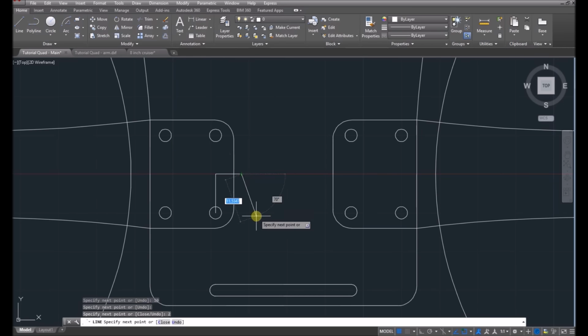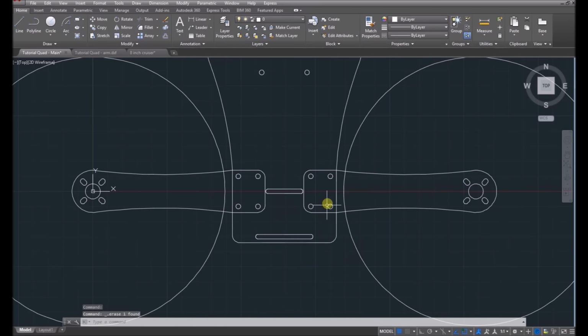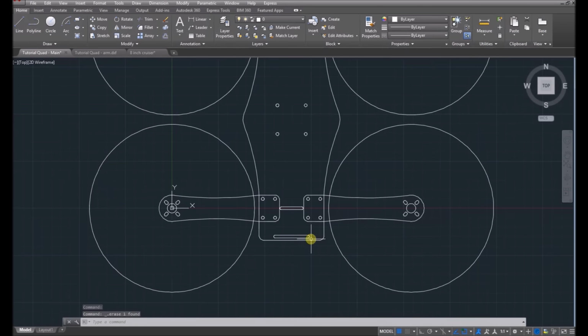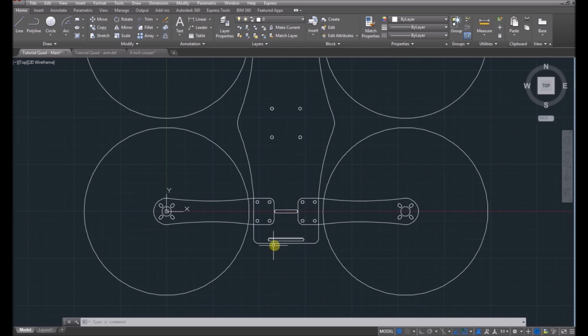Delete those marking lines. Get rid of this. Get rid of that. And there, we've got some strap holes. So, yeah, the idea being, you can put your GoPro or your Mobius here at the front of the quad and put a strap around.